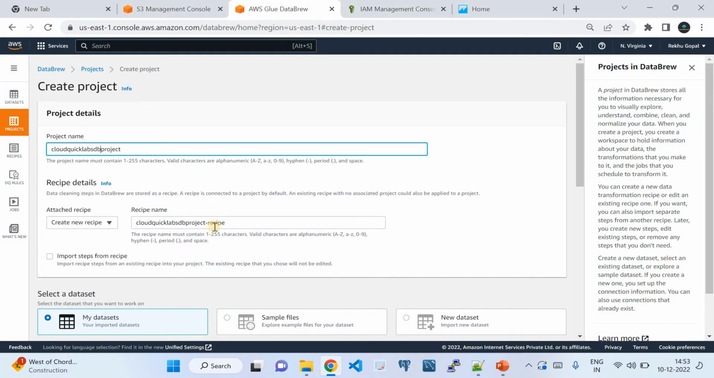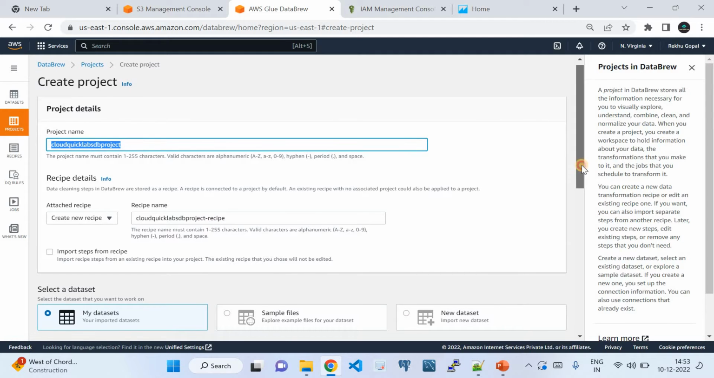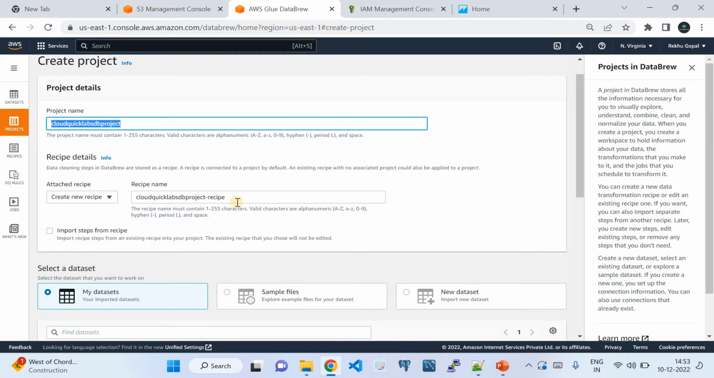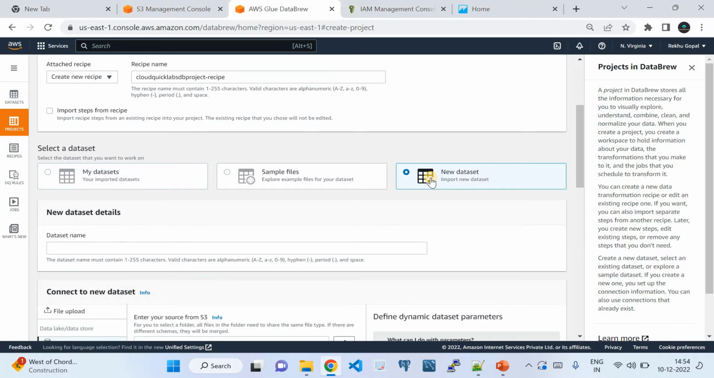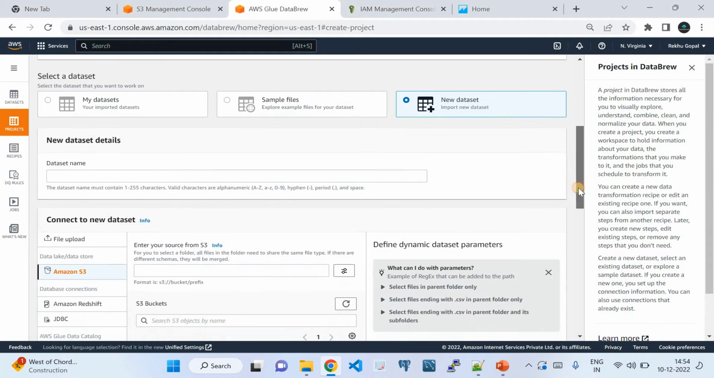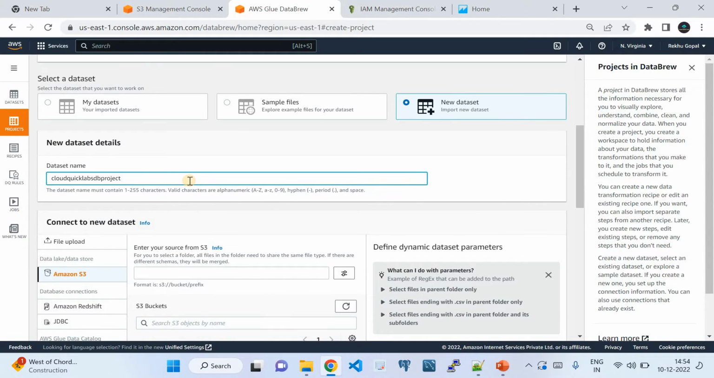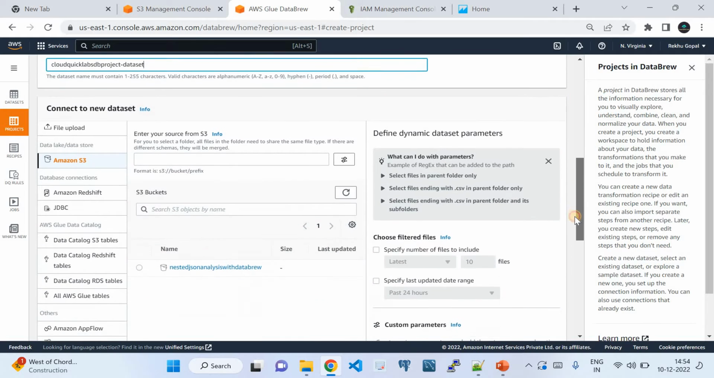And the name of the recipe will be automatically created. I'm going to copy this one because we need that here, right? So basically we gave the project name, and the recipe name I'm going to keep as it is. Import steps from recipe: no, I'm not going to select that because we have a new dataset. So in select dataset, I'm going to choose new dataset. In this one, you need to give a name for your dataset, just something like this. And down the line, you have connect to a new dataset.